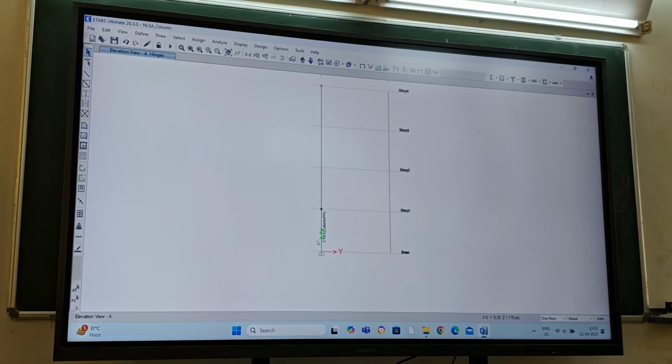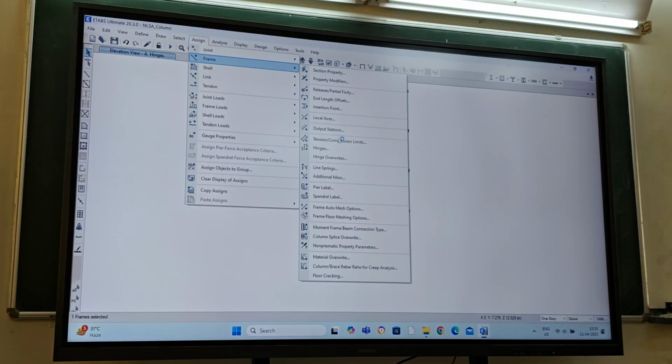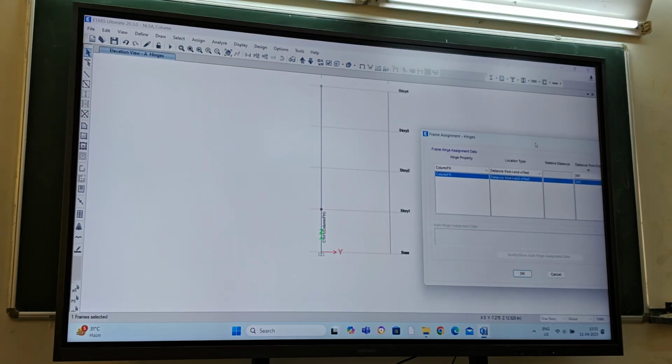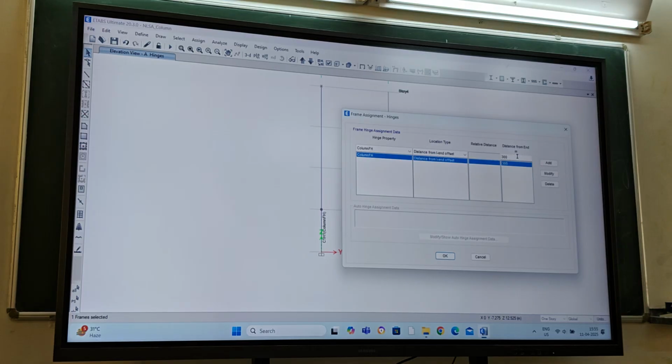I think I have selected the other option. Distance from it is 0.3. I have written 300 mm.